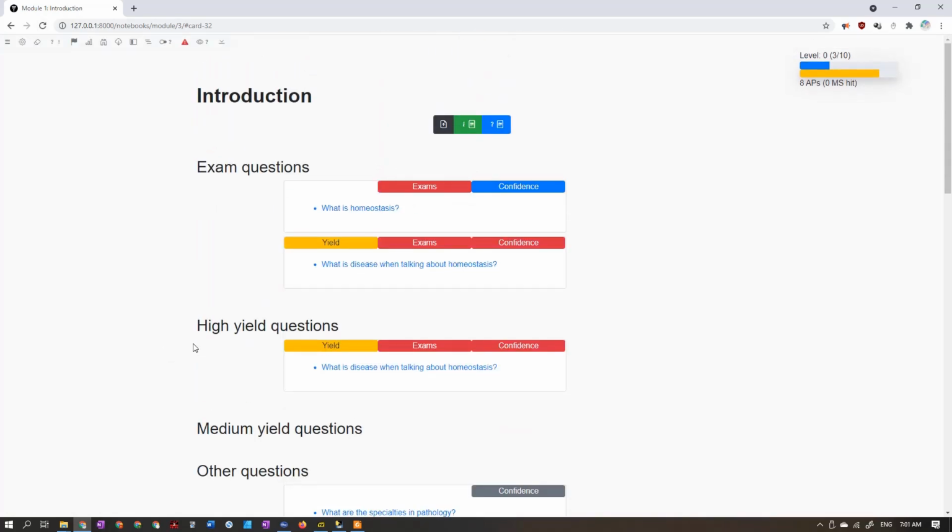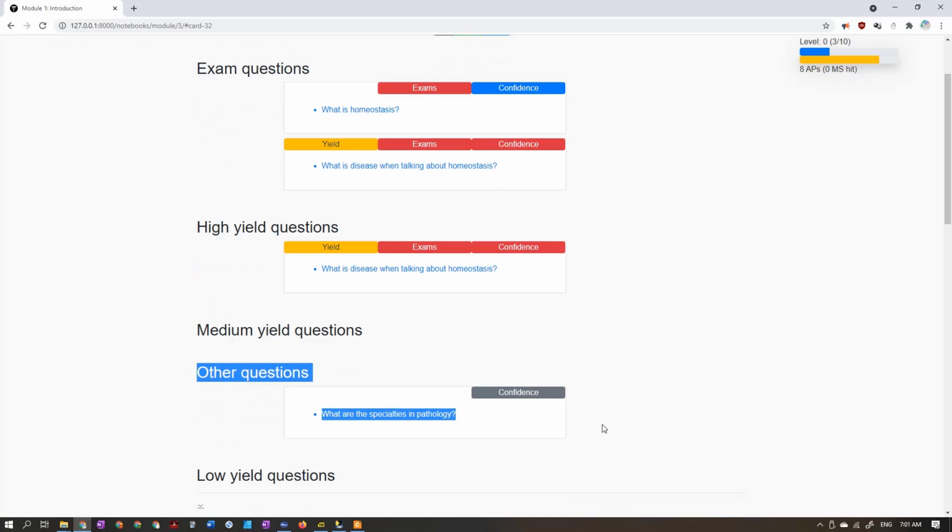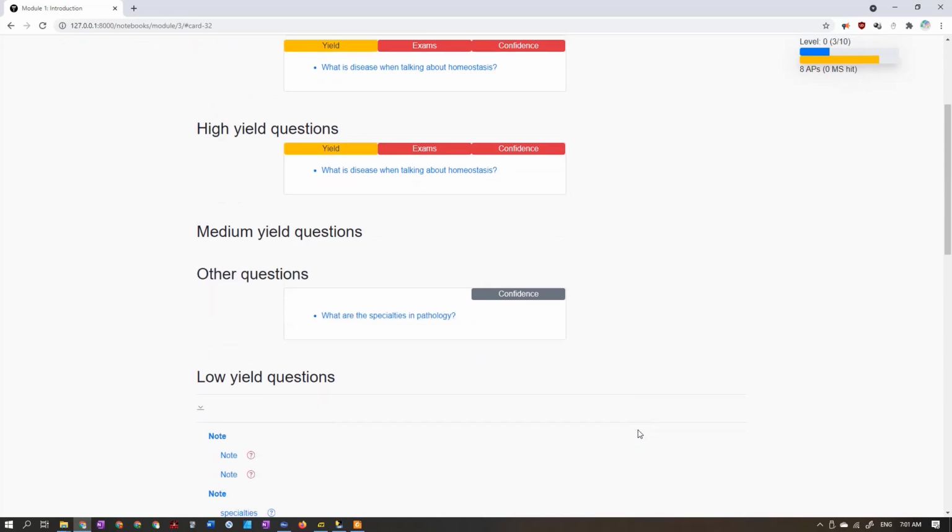So this mode allows you, if you're cramming for example, to revise the questions that are important first. And after you're done with them, you can go on and learn other questions as well, if you ever make it and have enough time.